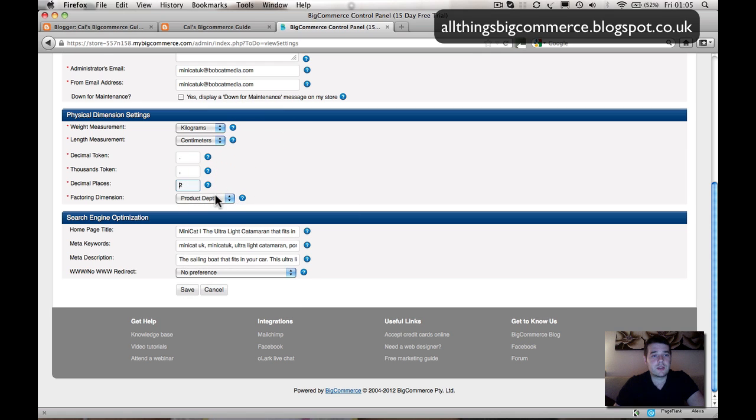So that's that. Factoring dimension. Now this is basically if you're going to sort by product size, which dimension do you want to sort by? So that's as simple as that. I don't know why anyone would want to do that, but I suppose you would if you were selling pictures or cards or paintings or something. Oh, almost missed it out.